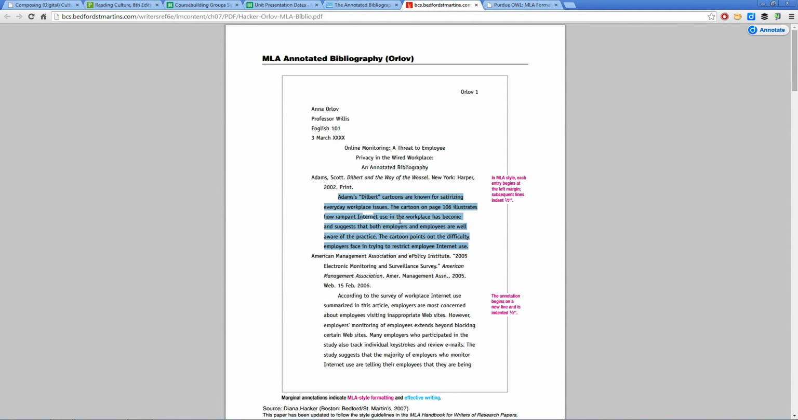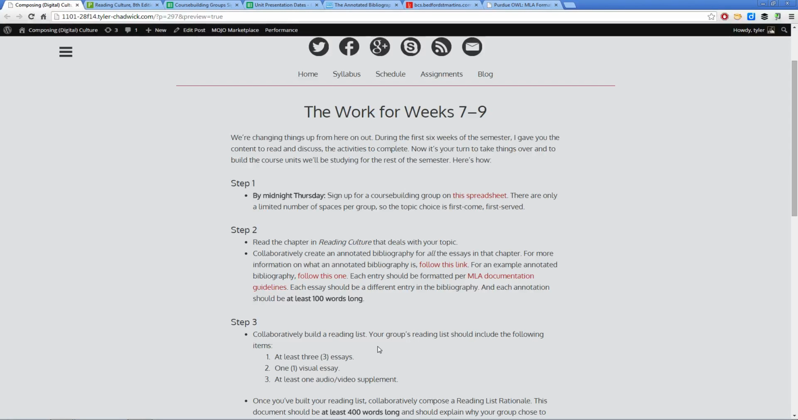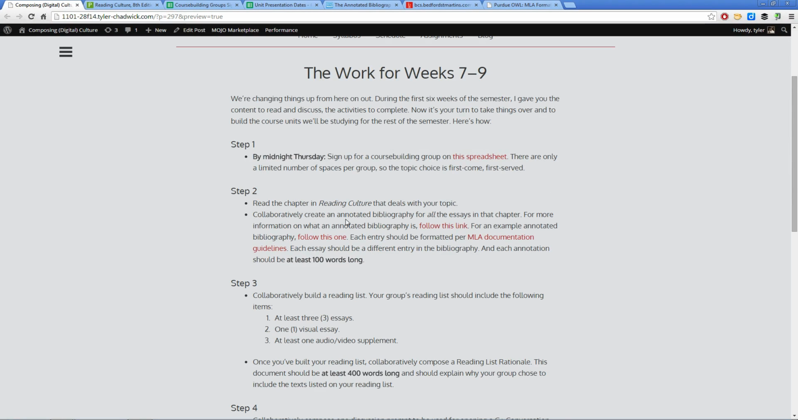Now, this needs to be collaboratively done, so you'll need to work out how in your group you would like to each participate in this, whether you all add 1 or 2 or 3 contributions, whether you collaboratively compose the annotations for each essay, whatever. I leave that up to you and your group to decide. But again, after reading the chapter in Reading Culture, you'll need to create an annotated bibliography for all of the essays in the chapter. I've provided links for more information about what an annotated bibliography is.